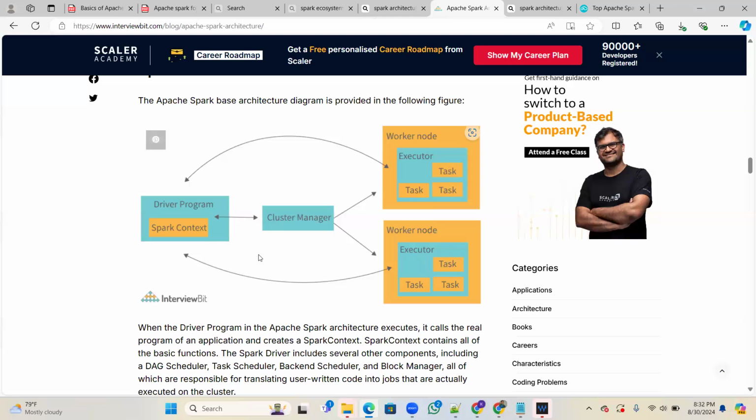The next step is stage creation. The driver will divide that DAG into stages and do shuffling operations between the nodes. For example, if you provide a task from the driver to the worker nodes, it will be split between multiple worker nodes in parallel. Everything works in parallel.